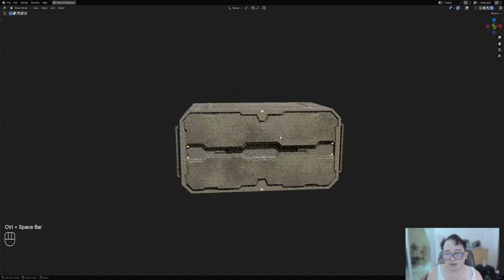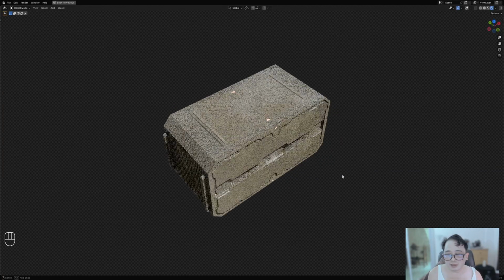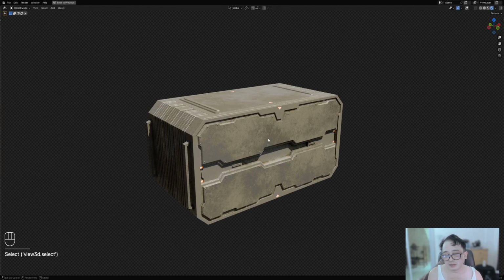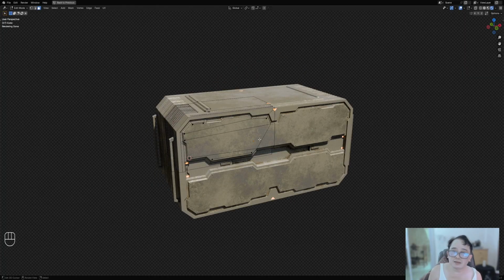Okay, so this is our ready model, and you don't have to triangulate it to keep it clean, so you can edit it much easier in the future. You can assign it to the asset browser, and so you can drag and drop it to your scene.